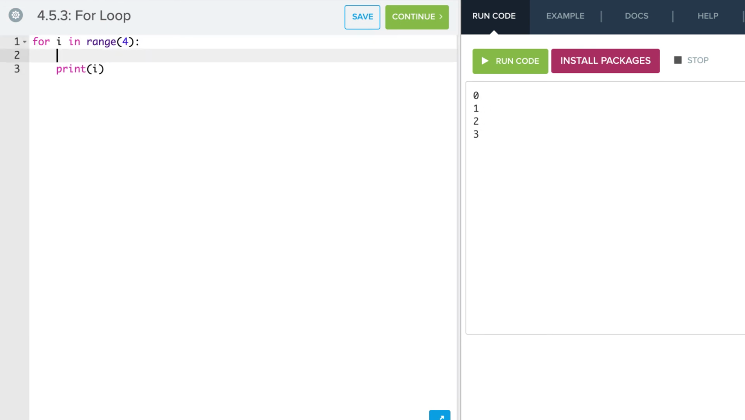I can also have multiple lines in this block so that I can print different things. So I can say, for example, print value of i, and now it'll run and print multiple lines and execute everything. So as long as I'm indented, it keeps that for loop block going.